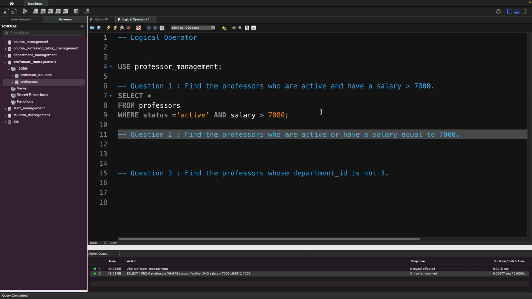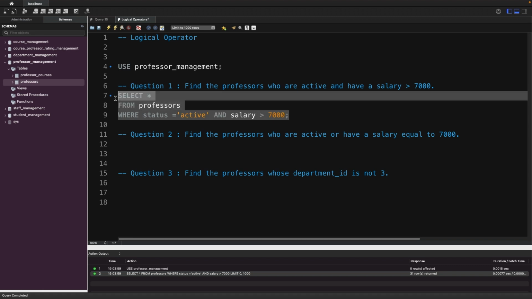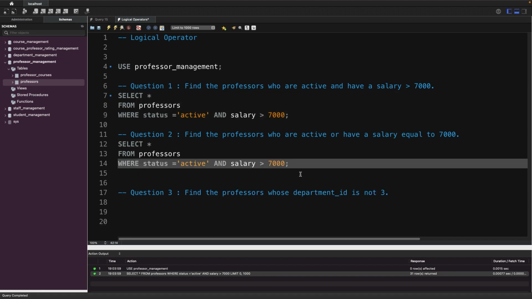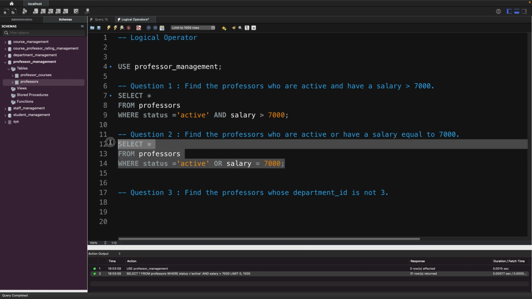Okay, let's do this. I'm going to copy this one, and here we have been asked who are active or, now you write OR here, and salary equals 7,000. Just put the equal sign. Now we'll get one of these conditions true. Before, both conditions were true. Now let's execute this one.